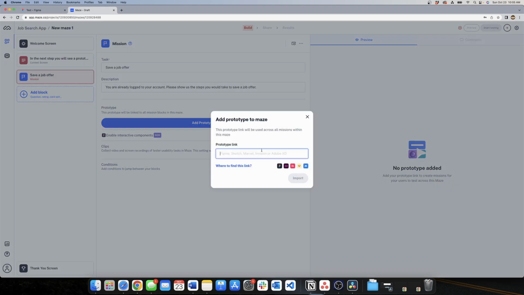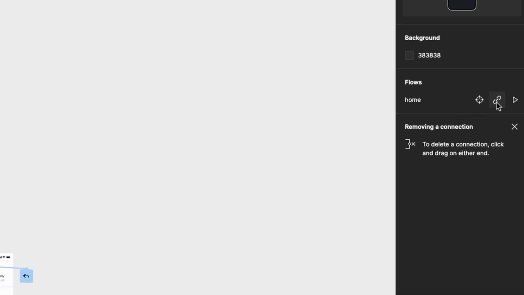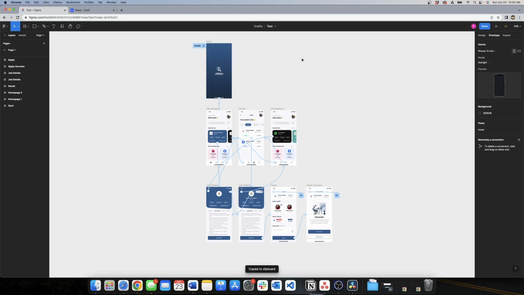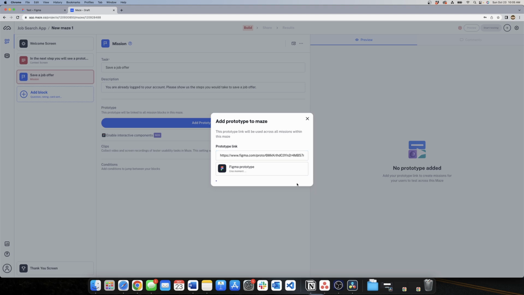So here we need to paste the prototype link. And so we come here in Figma and we copy this link. Remember the link under flow, not the link of your designs. They're the link of your prototype. And then paste it here, import. And it will take some seconds here.